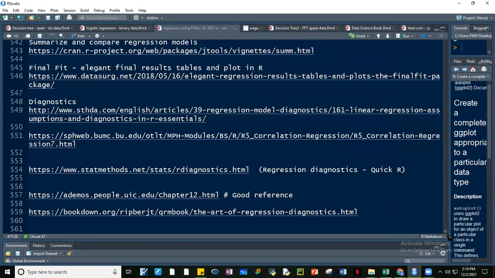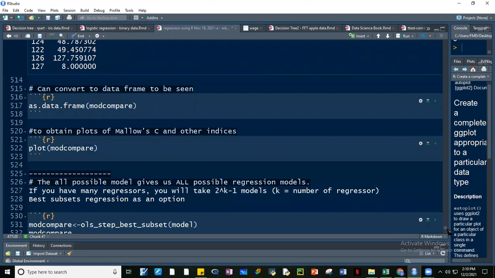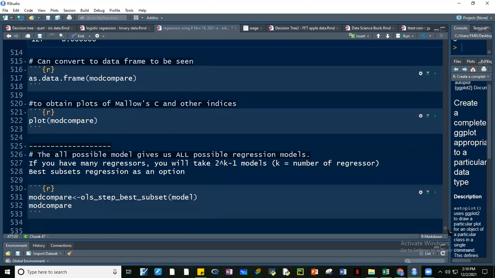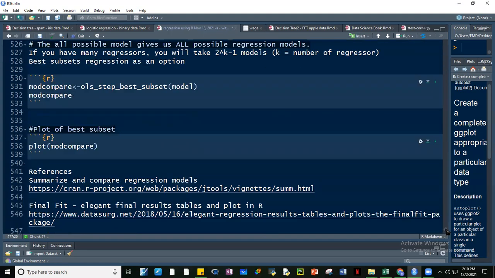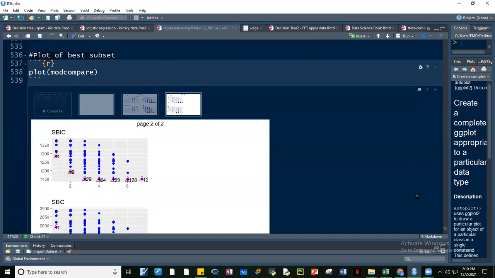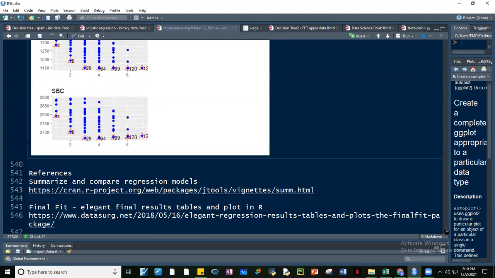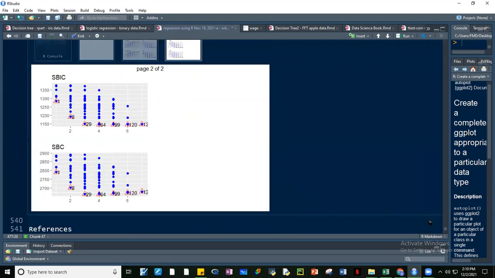Okay, I think that's about it, guys. Okay. Plot to, see. Plot natin, yung mod compare natin. Okay. Okay, anong ibig sabihin nito, guys?